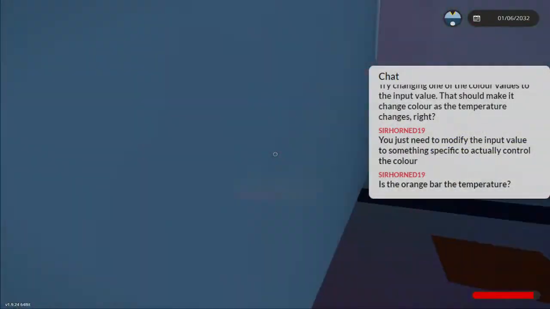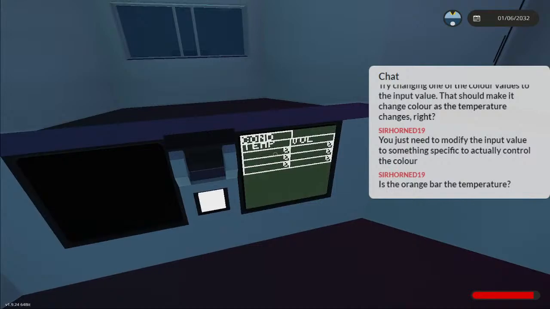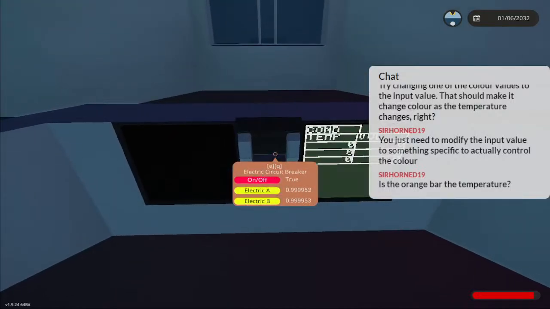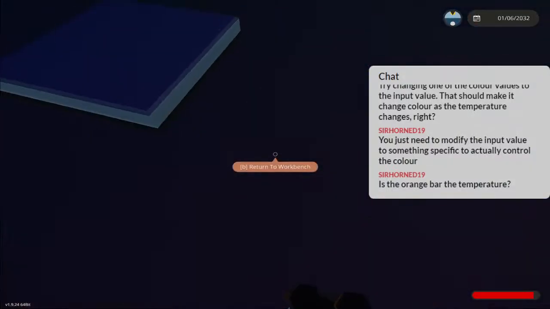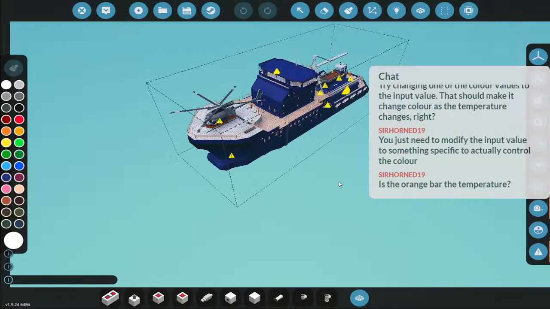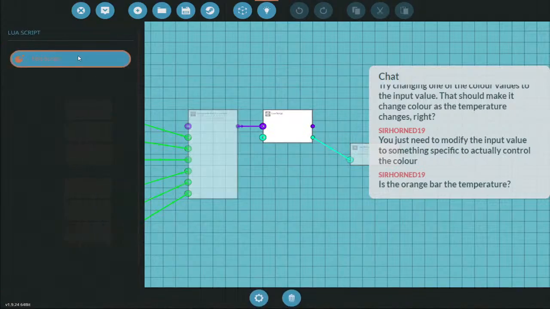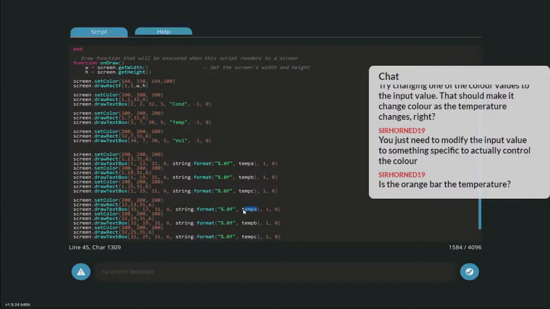Okay, so now that the reactor should be running, we come down here. Oh, did I even plug it in? All right, what's going on now? What is going on? Oh, you know what it is? You know what it is? Oops.